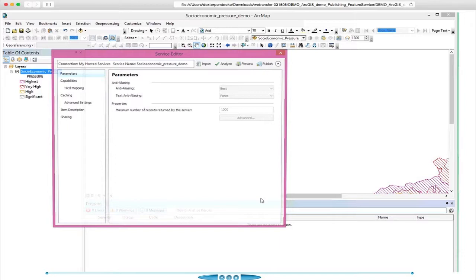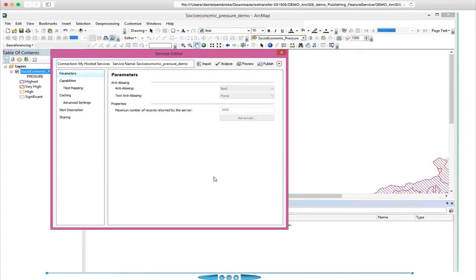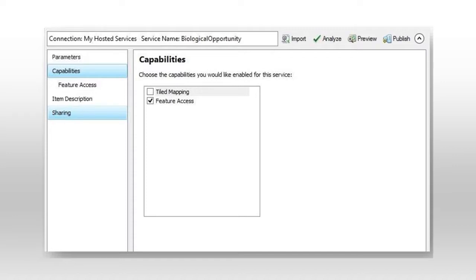Here, you can choose what users can do with your service and take fine-grained control of how the server will expose your service. Step 8, in the left pane of Service Editor, click Capabilities. Check your feature mapping to expose your map as a feature map service.